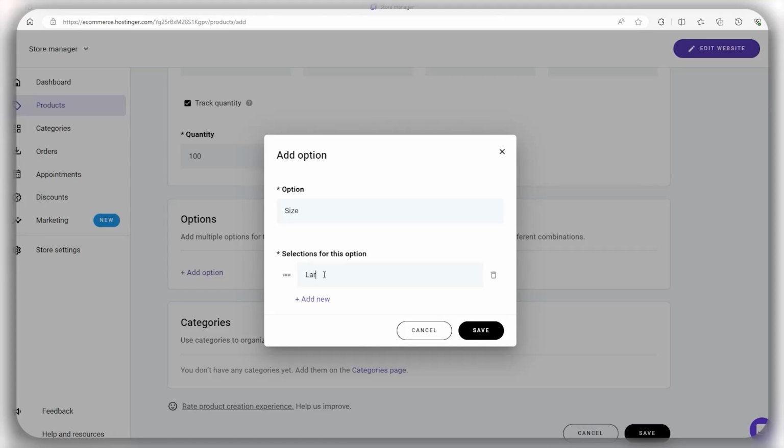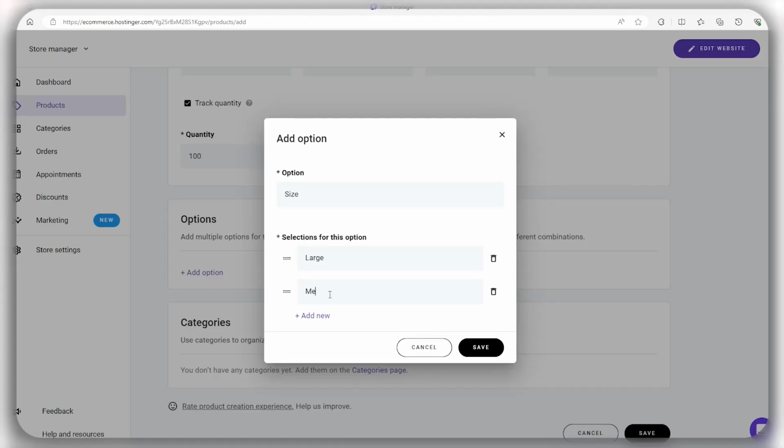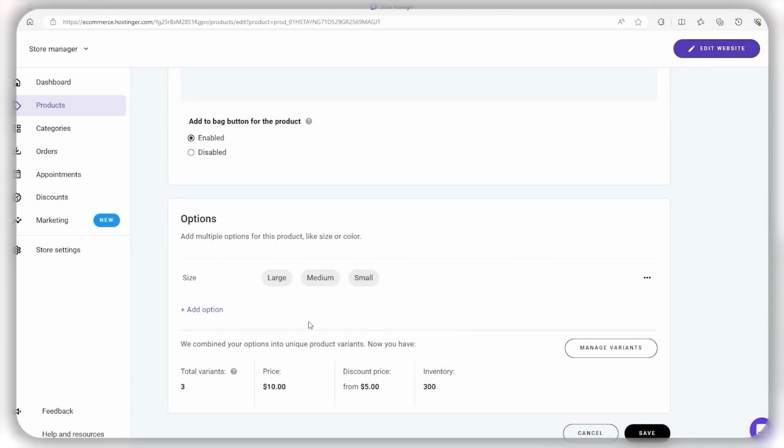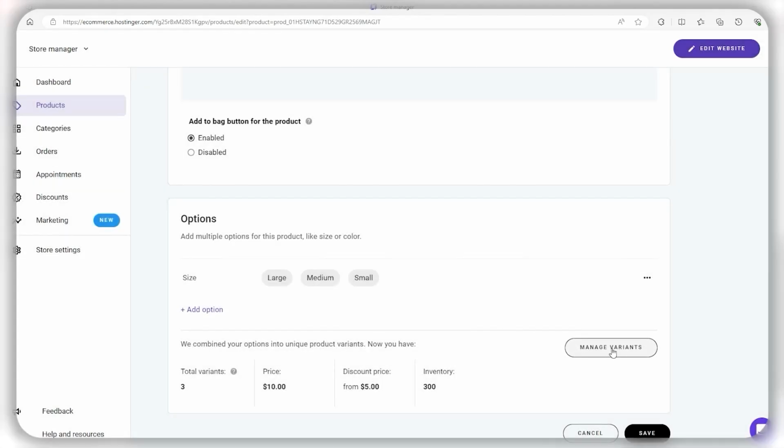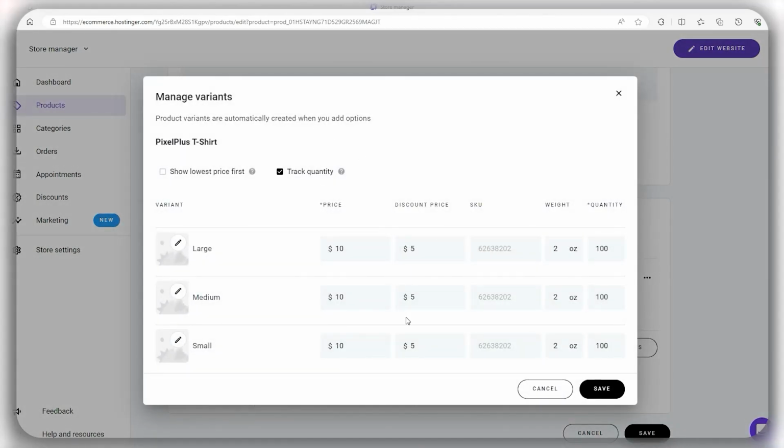And you can just input the size that you have and then add a new one and then save it all once you're finished. If you want to add more options and variants, you just click on this button and then you can do so. And if you want to manage the variants that you already have, just click on this big, obvious, non-conspicuous manage variants button, and then you can change the values and details from there.